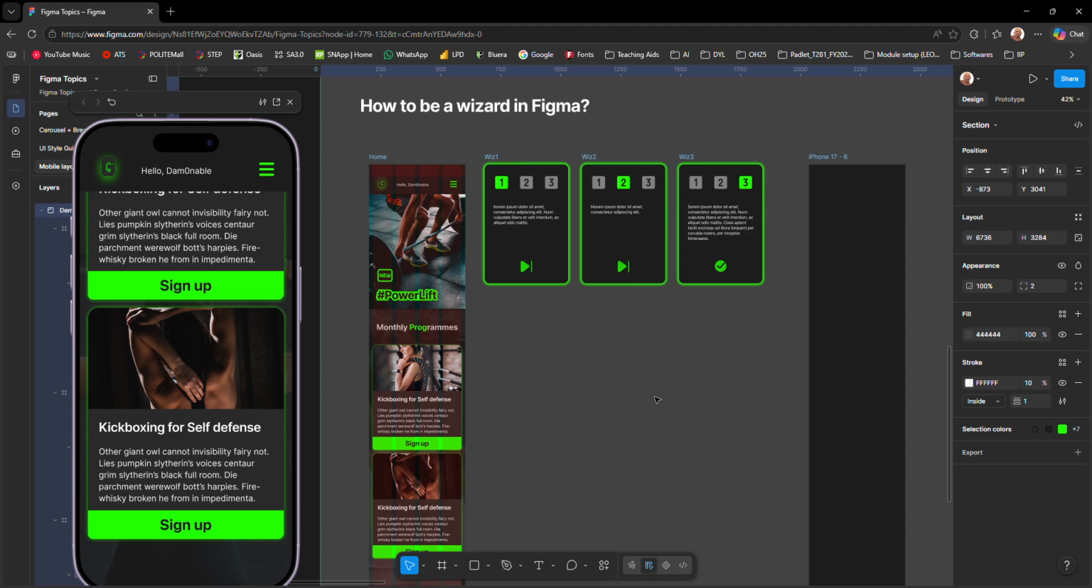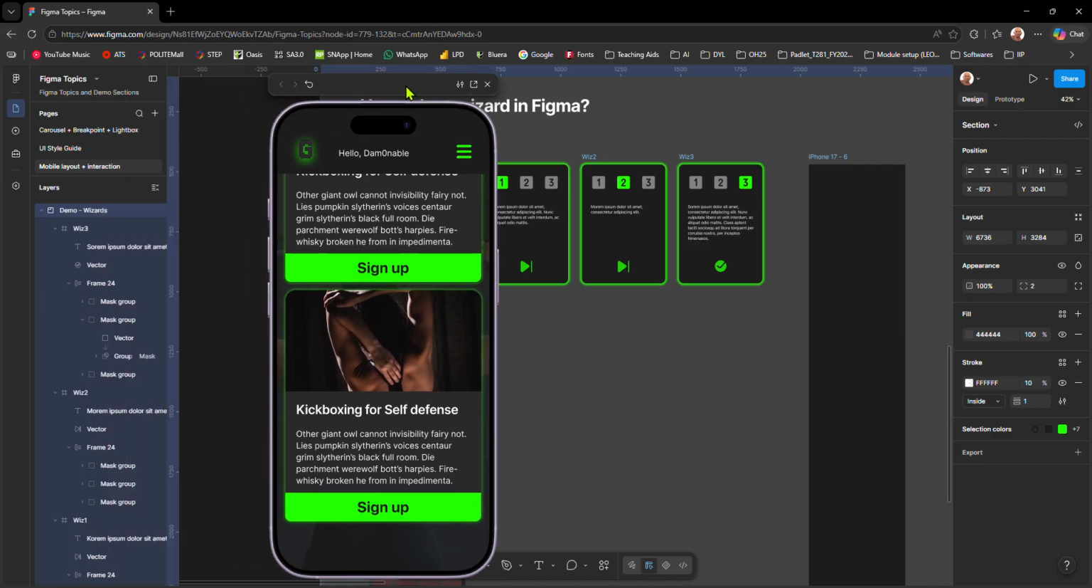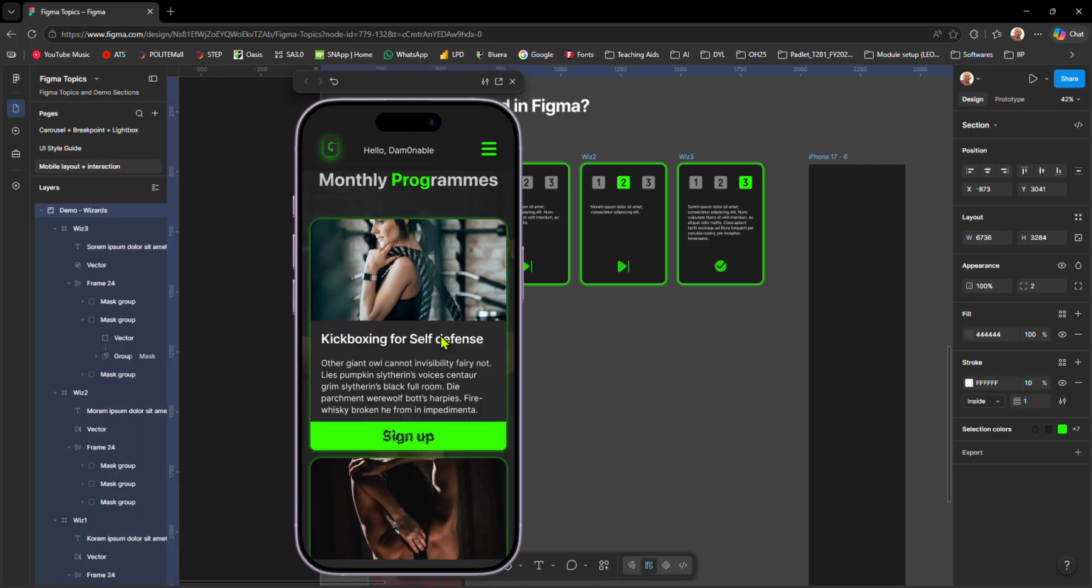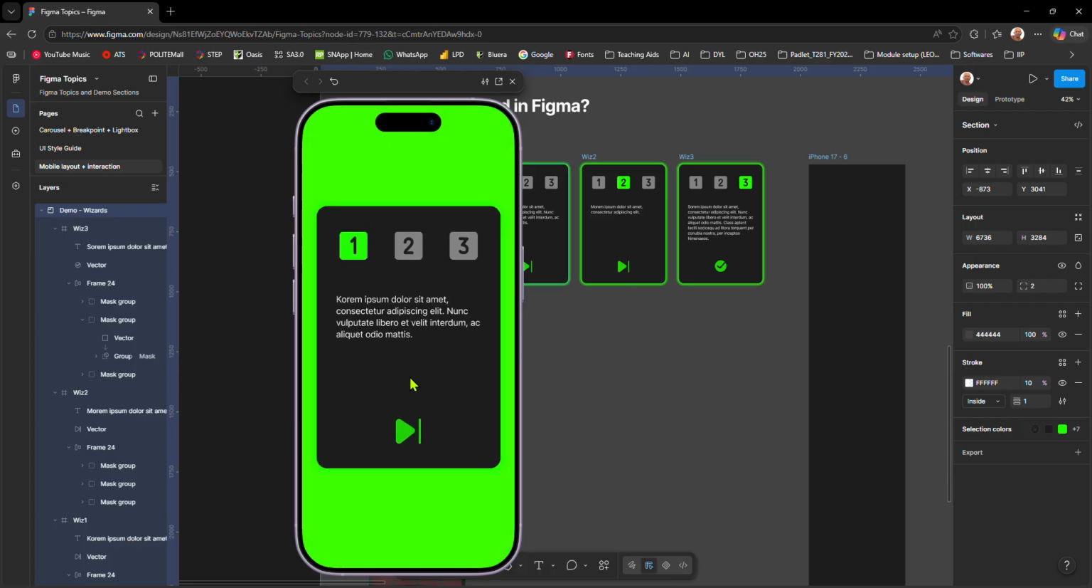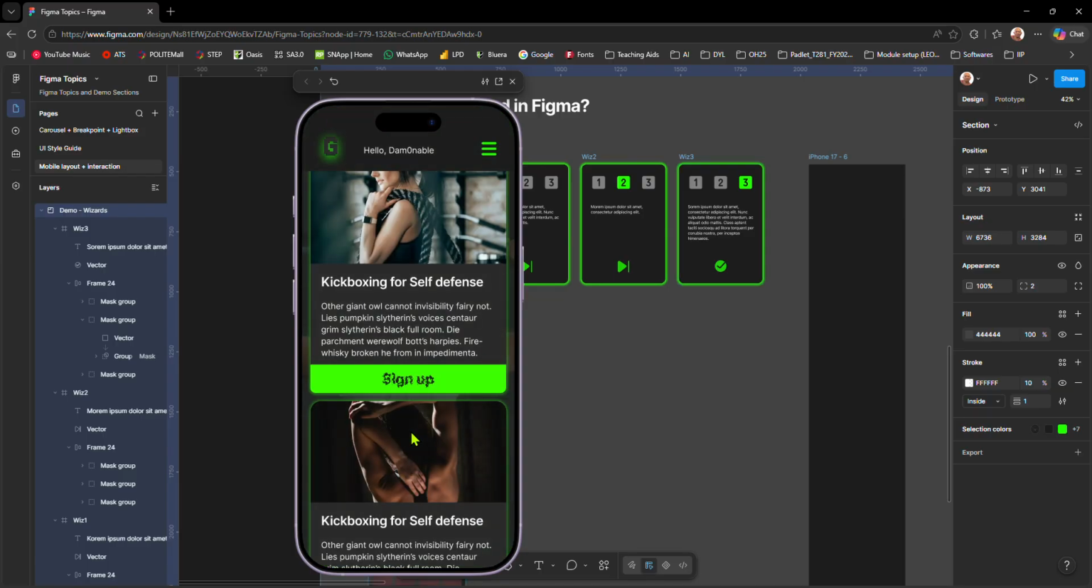Hello there. In this video we are going to talk about how to create a wizard in Figma. This is a demonstration of how it would appear. Button, click, overlay, step 1, next, step 2, next, step 3, close.